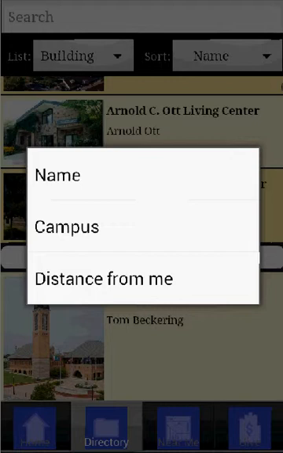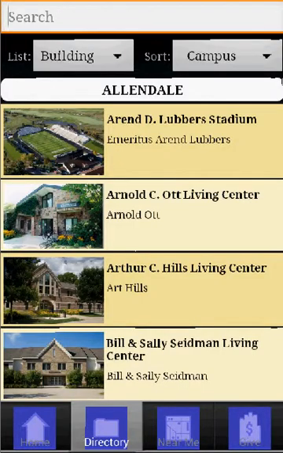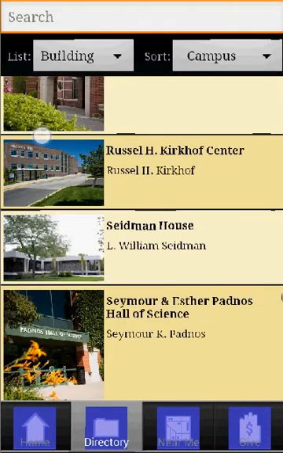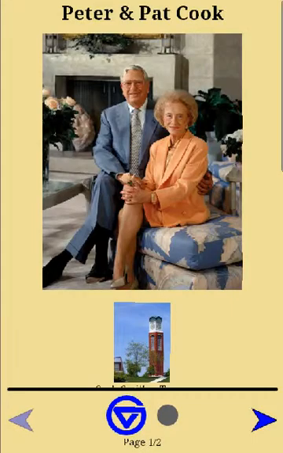So if we do campus, we'll see that there's another loading screen, and it has a little tidbit again. So right now we're looking at Allendale. If we scroll all the way down, we can see that the Pew campus is located at the bottom. And if we click on one of these buildings, it'll bring up information about the actual donor.